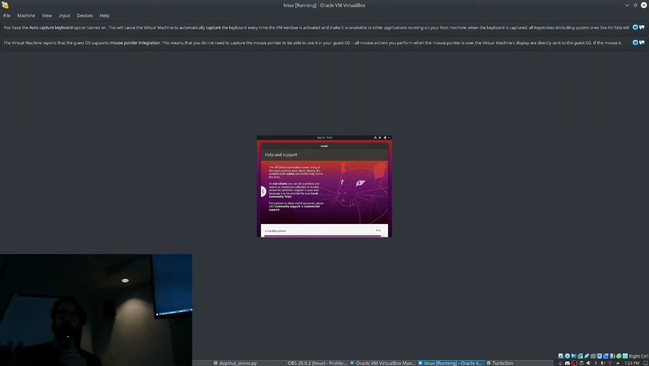Also, it should be unnecessary to say, but please change your screen resolution in the VM to match your actual screen. Don't live with this. This is pain. No, Ubuntu comes with it. You just go into settings, and then under your display, if you haven't done it.